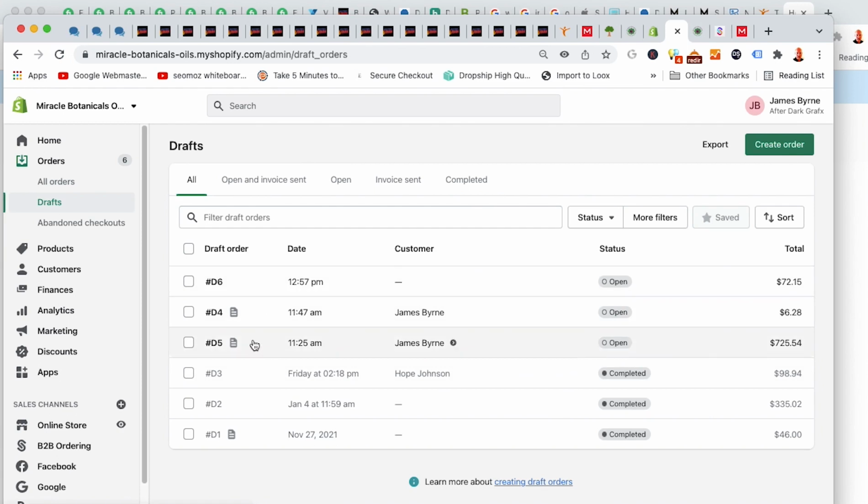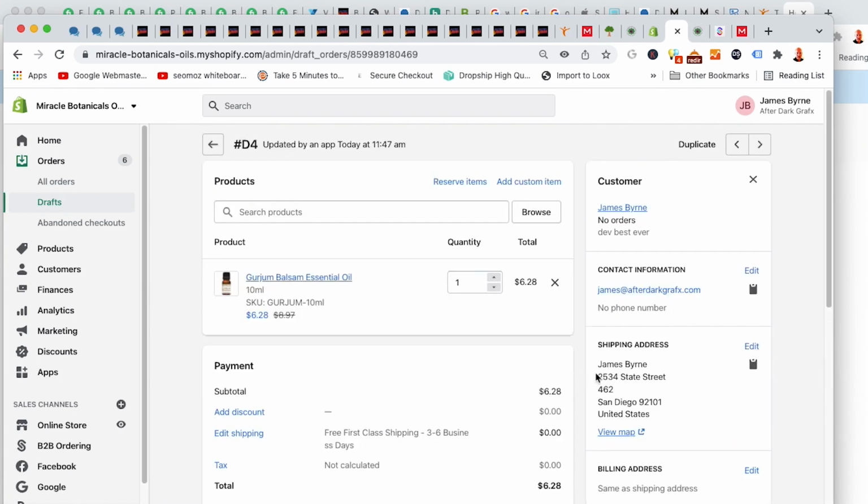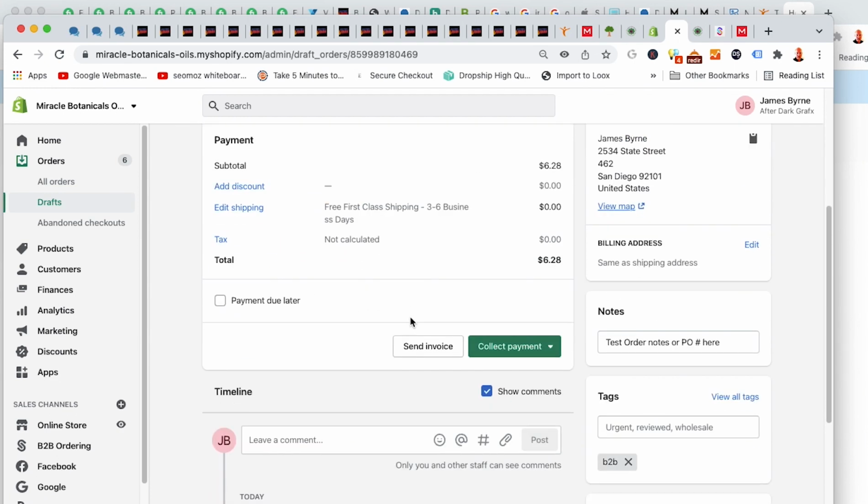So here's an order that I placed earlier, and here's my little notes, right? So this is under drafts. These are the pay on account. Okay, so if you look at this, no orders, it shows my discount right here. So it says here's my 30%, I got my 30%.